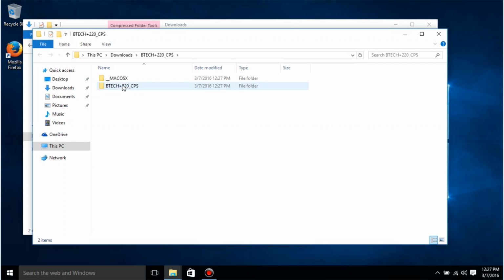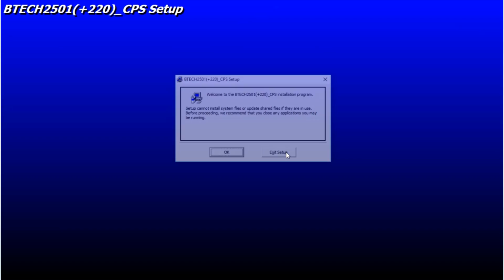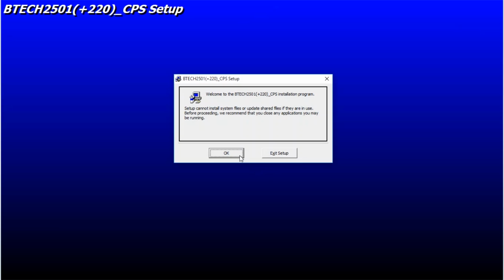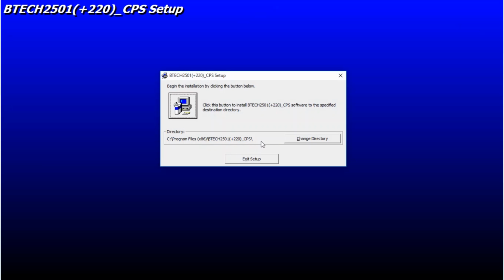These contain the setup program. Since I am using Windows, I will double-click on the BTECH plus 220 CPS folder, then double-click the application named Setup. Once the Setup application is launched, it will ask you to close any other running programs. Once you have done this, click OK. Your next window will be the installation location. You can change the directory if you want. I will keep the default directory. Then click the computer button on the left.